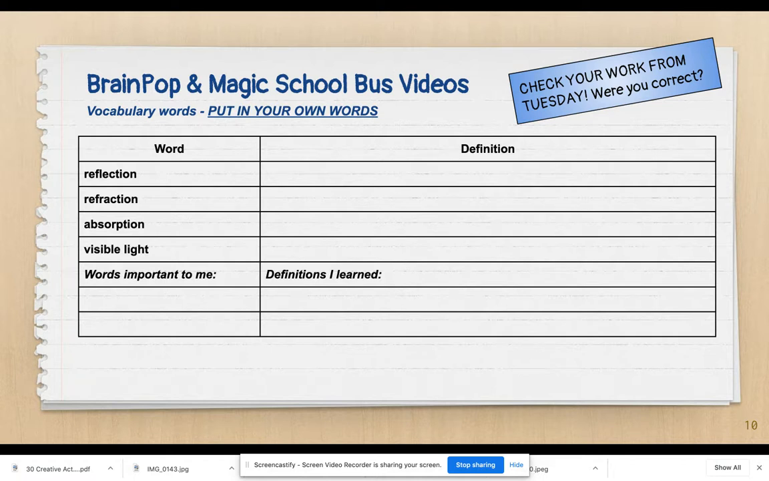We also have the same words that we had on Tuesday. What I really want you to do is go back and check your work from Tuesday. Do you really understand reflection, refraction, absorption, invisible light? I'd like you to put it in your own words. I don't really want any scientific terms like particles. I would like to know from your perspective what these words mean. This will let me know that you understand the material.